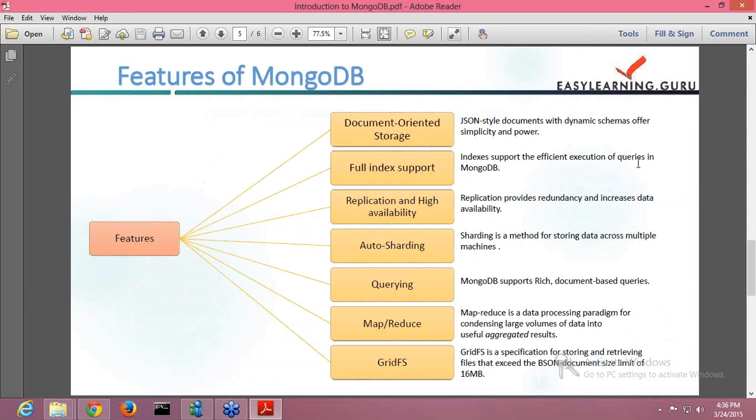Okay. Next is replication and high availability. See, replication is a concept in which you replicate your data. You have multiple copies of your data. So in situations where certain servers go down, you are still left with the replicated data, and you can make use of that data, right? So replication is also one of the major features of MongoDB.